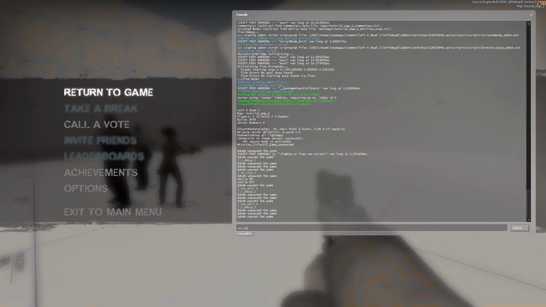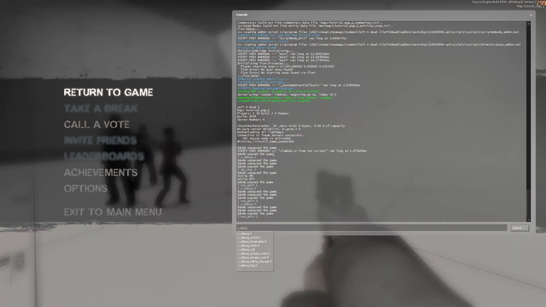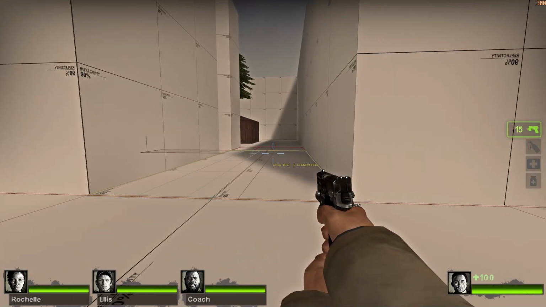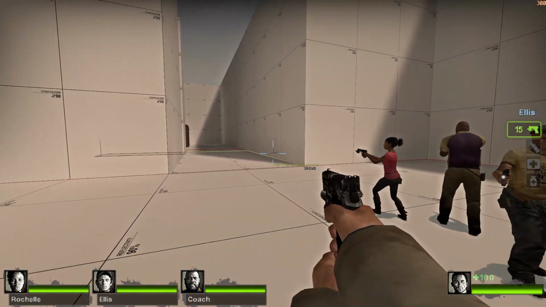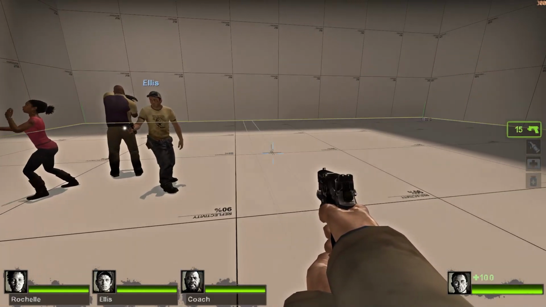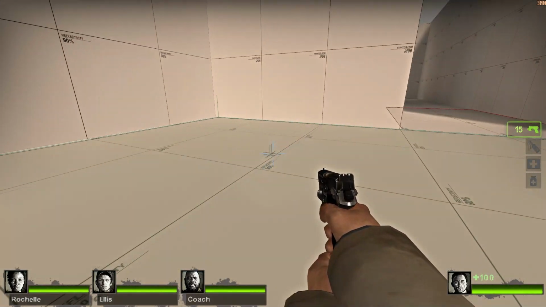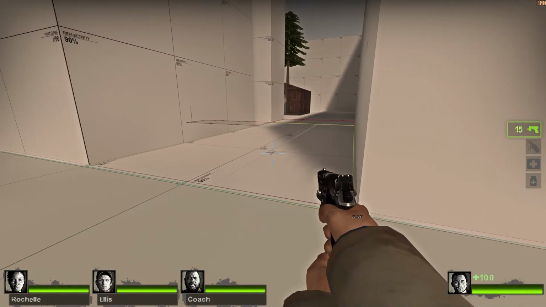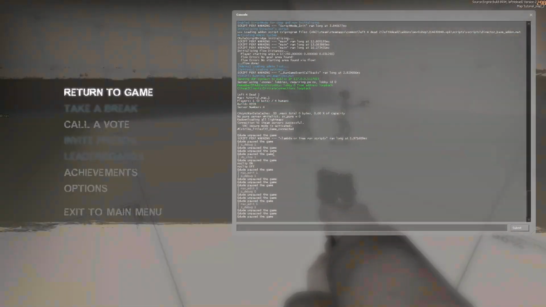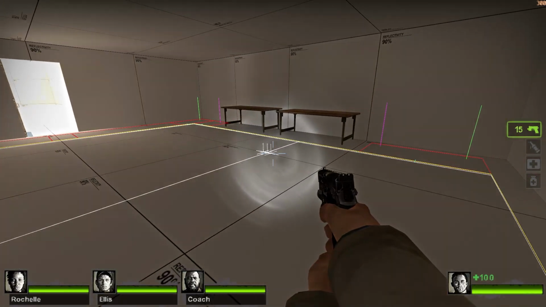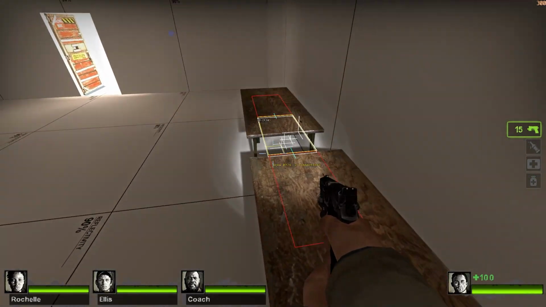Type in nav_edit 1 and z_debug 1. We're in the first level where there isn't a safe room door, but the logic and behavior still applies. Select all the nav areas you want to act as a safe room with nav_add_to_selected_set and mark it with the mark checkpoint console command. Go to the ending safe room for the level and select all the areas again and mark it.